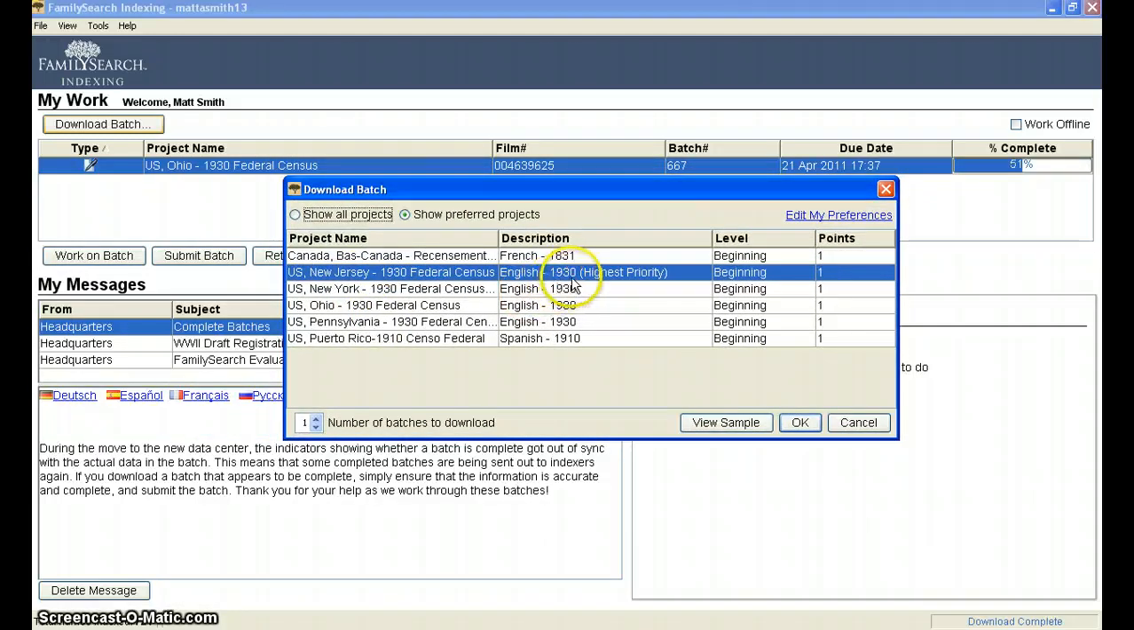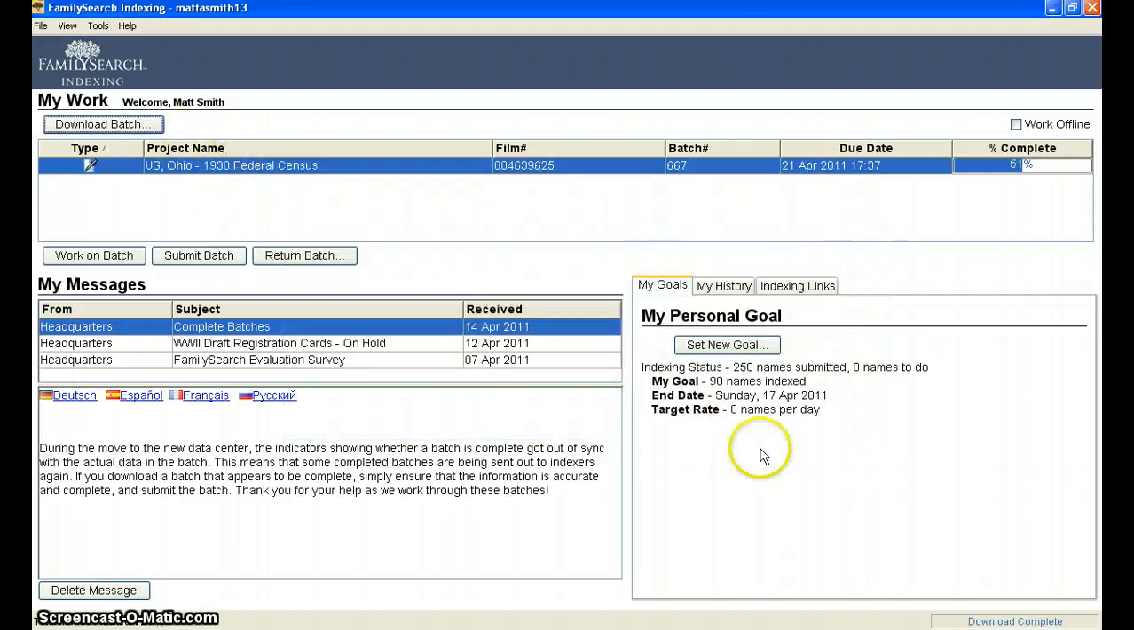But you can look at that later. See how this one says highest priority? It will always highlight that one first when you come into the download batch screen, because that's the one that they need done first. I already have one that I'm working on, this Ohio Federal Census, so I'm not going to download a batch right now. I'm just going to hit cancel. But if you do want to download, you just hit OK and it will automatically download it for you.